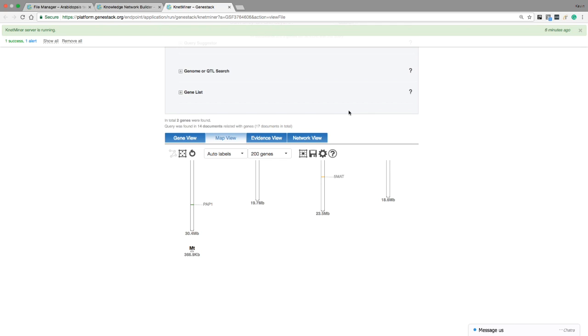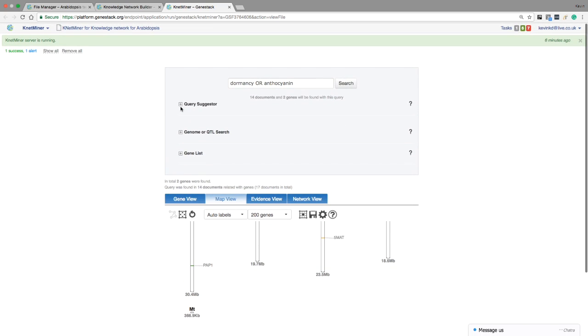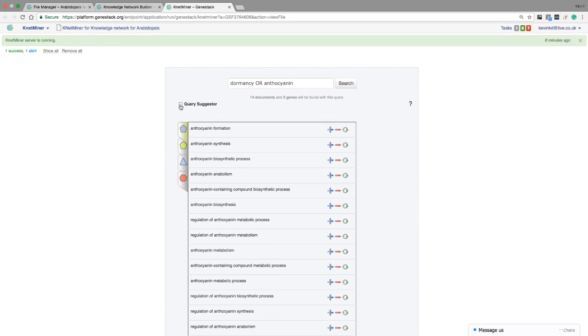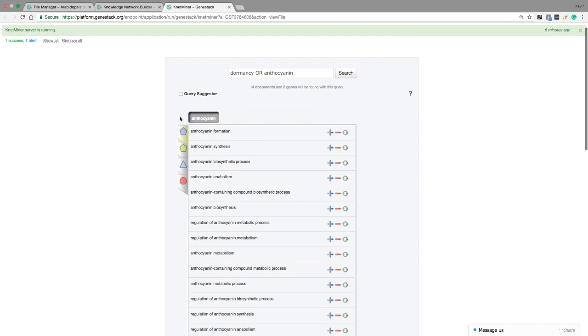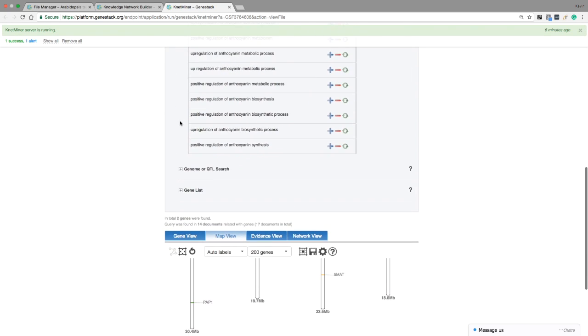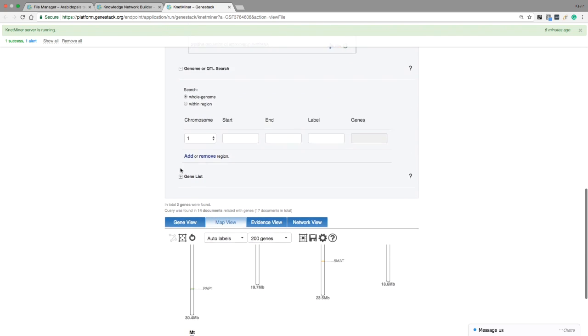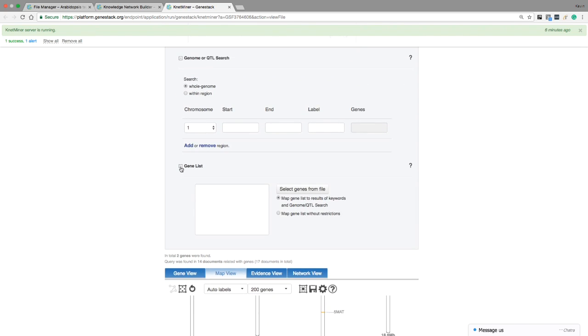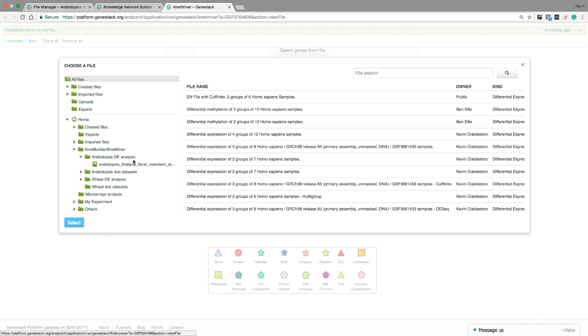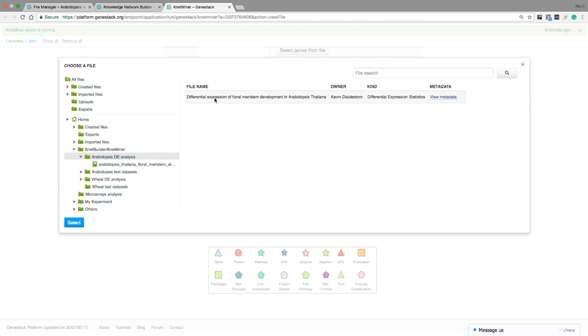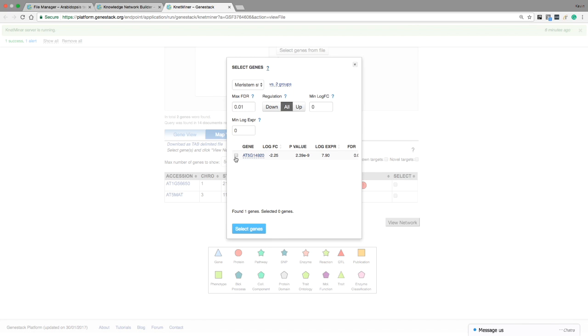You can refine and increase the specificity of your search query using the query suggestions. You can also supply a list of QTLs to annotate and limit your search. Last but not least, you can also supply a list of genes to filter the search result. You can either enter this manually or by selecting genes from differential expression analysis results in the system.